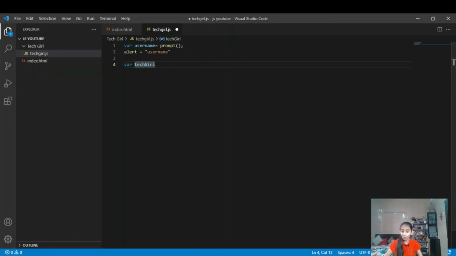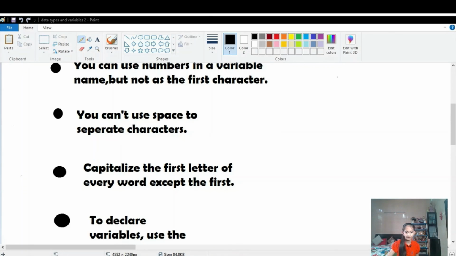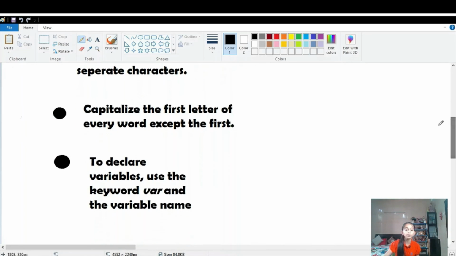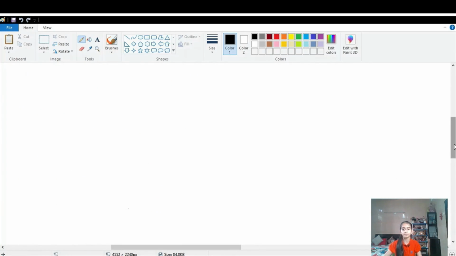Now the last one you all know, but I'll tell you once again. Okay, so to declare a variable, use the keyword var and the variable name. You all know how to make a variable, so it's just saying that. Now I want to share a very important rule with you. For example, you're making a variable Y, and you're assigning it the value 5.